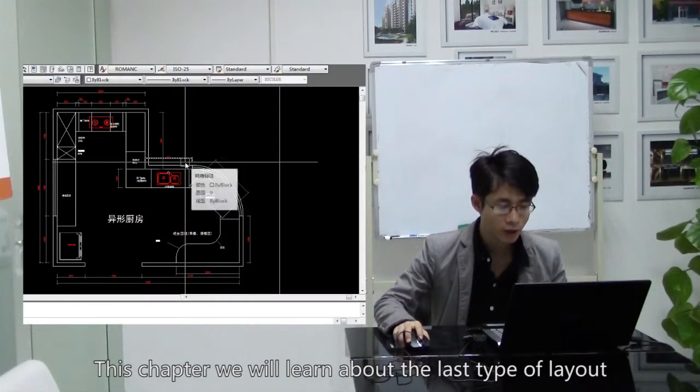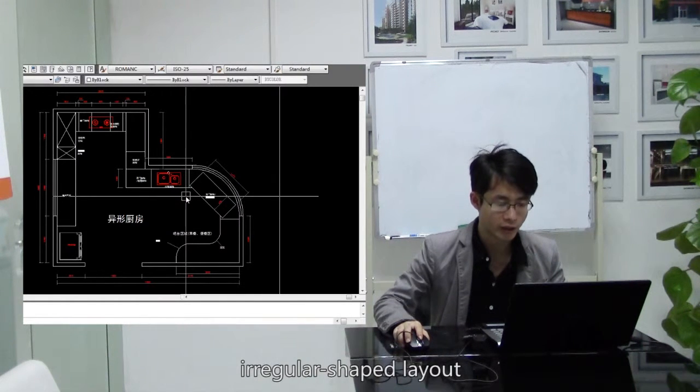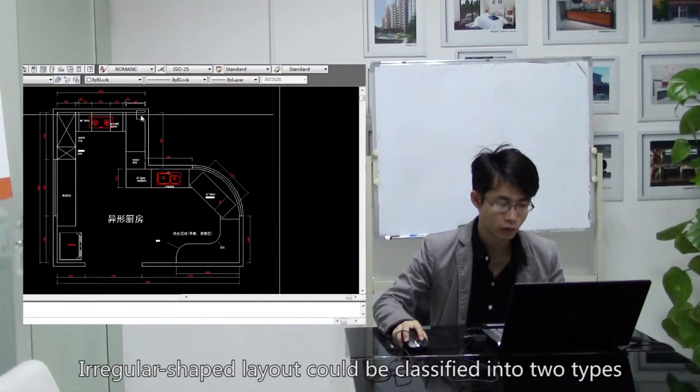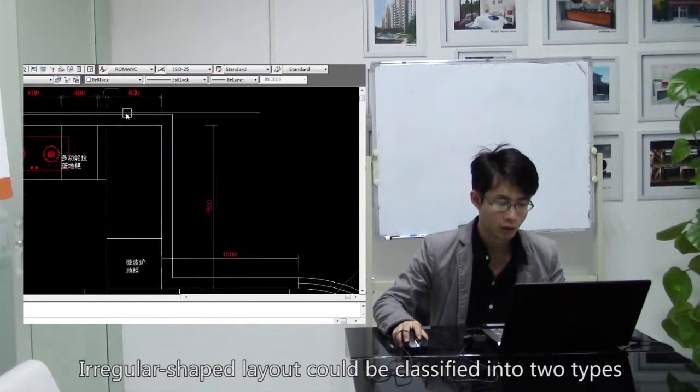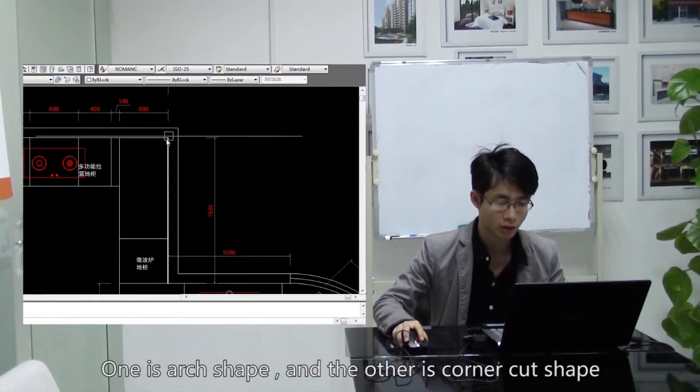In this chapter, we'll learn about the last type of layout, irregular shaped layout. Irregular shaped layouts could be classified into two types. One is R-shape, and the other is corner cut shape.